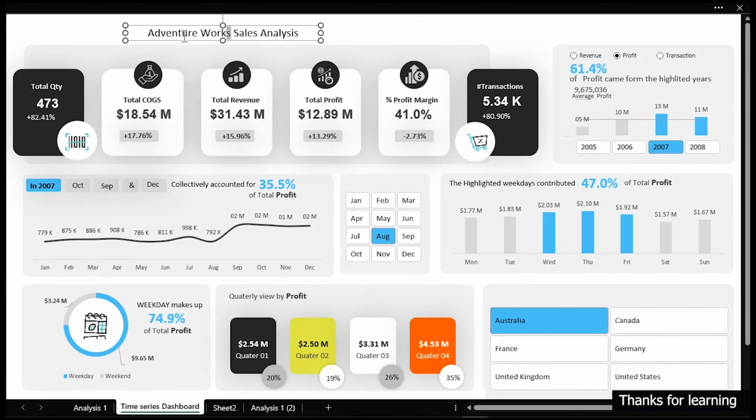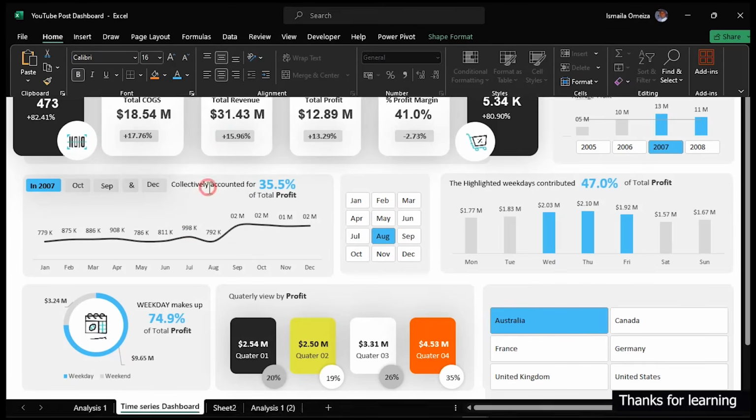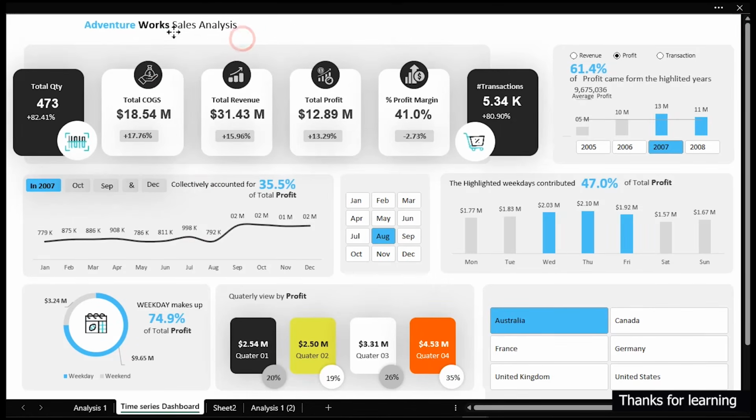I'm going to select this part here and make it bold. Then select this part here. Then change its color to this. So I'm going to keep this over here. That is for the dashboard. Okay.